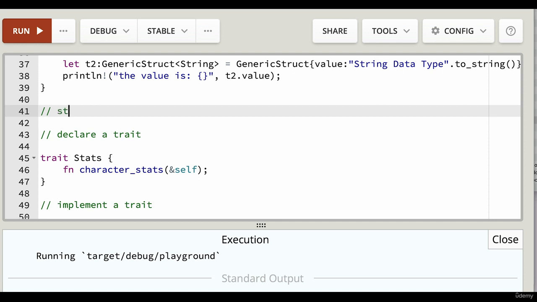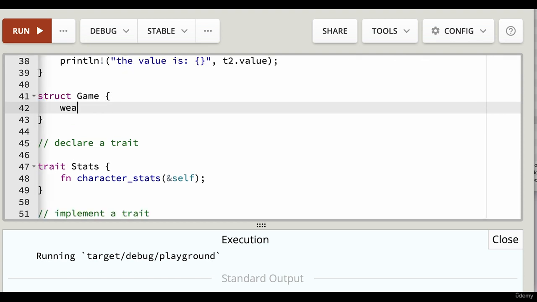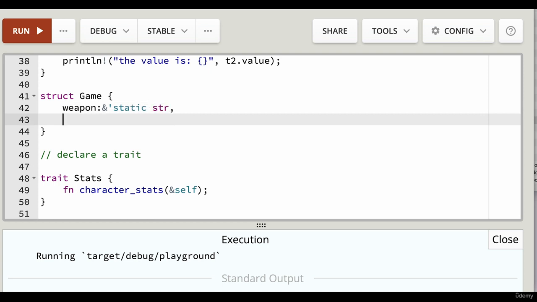So we have Stats. So we're going to build, we don't need this. So I'm just going to say a struct. And let's say the stats for a game. Like we're working on a game, okay? And there's going to be some attributes for this game. So the game has a weapon. And we want it to be persistent for the whole program. So we're going to make it a string. So we're bringing the & and 'static so that it has a lifetime. So we have to put in the quotation 'static. And we're going to add another key pair of values.